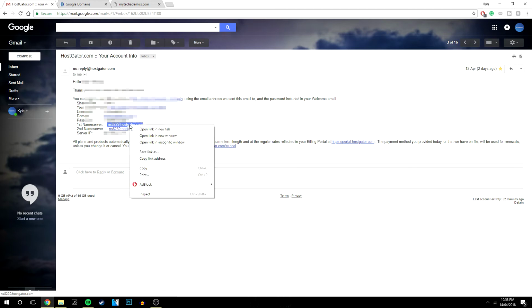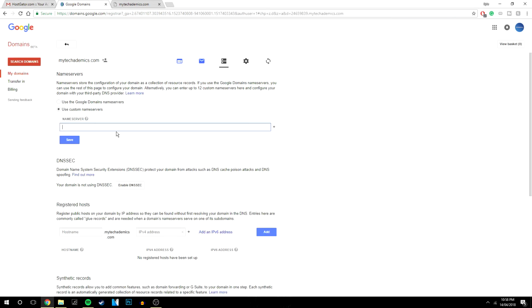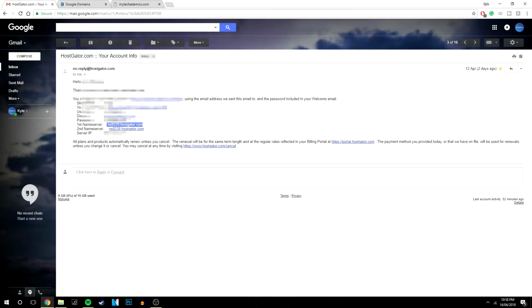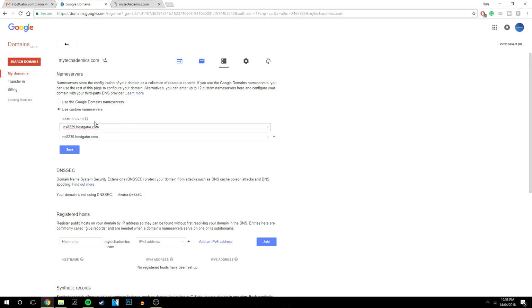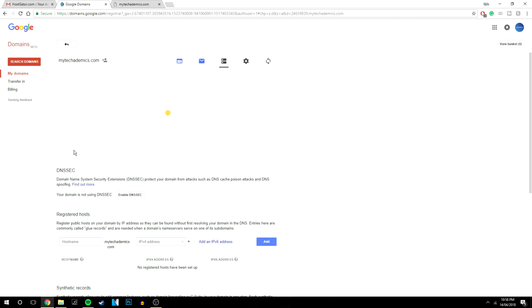So we're going to highlight it, I'm just going to copy, and we're going to paste that in here. Then we're going to click the plus sign and do the same thing with the bottom name server. So copy, go to paste, and you want to make sure there's no spaces either, like I've done here. So we're going to check with the top one. Okay, and then we're going to click save.